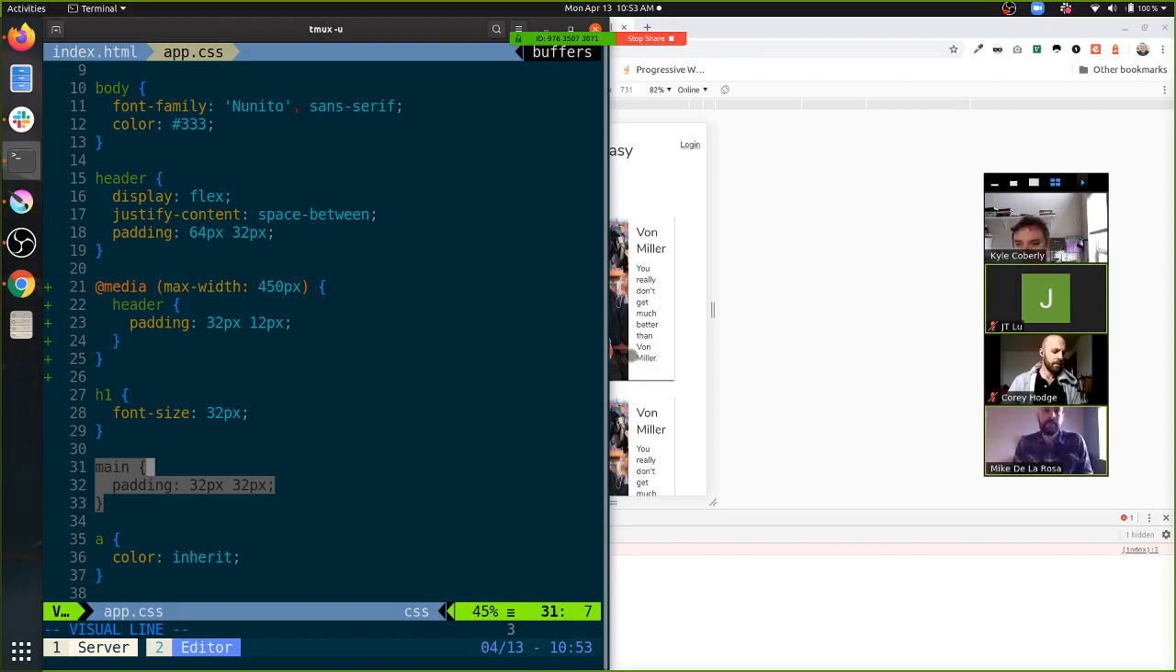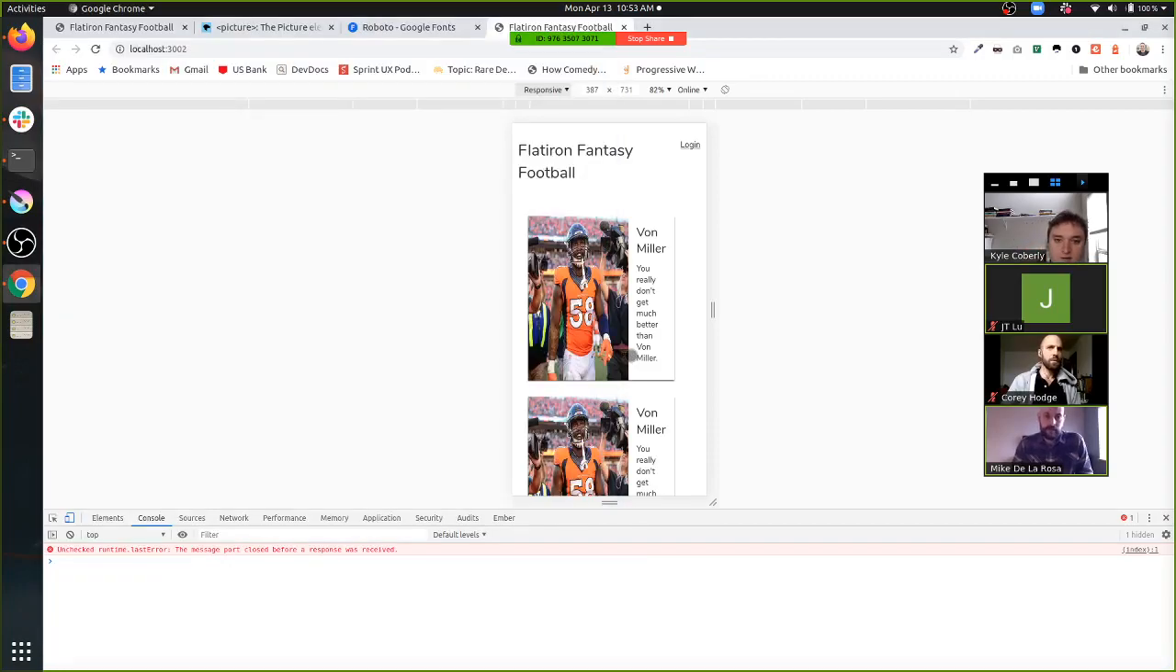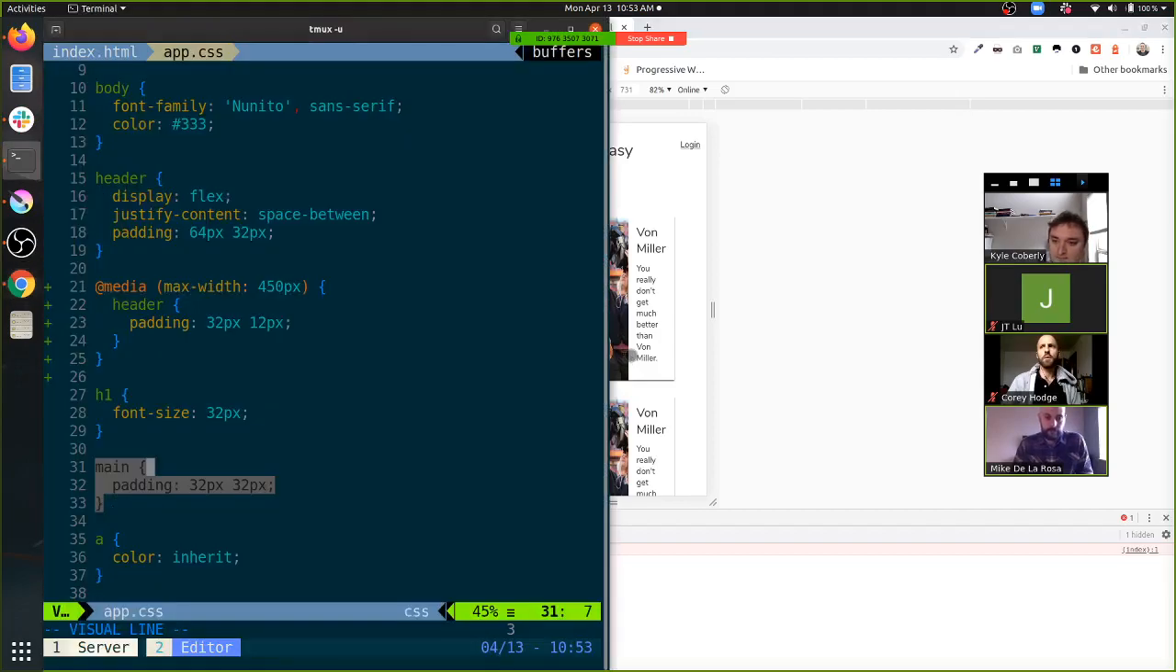You said we're doing it on the main? Yep. Okay. So the header looks okay right now, but now it's got different padding than the main. So we want to make those look the same. Do a little bit of pattern matching.